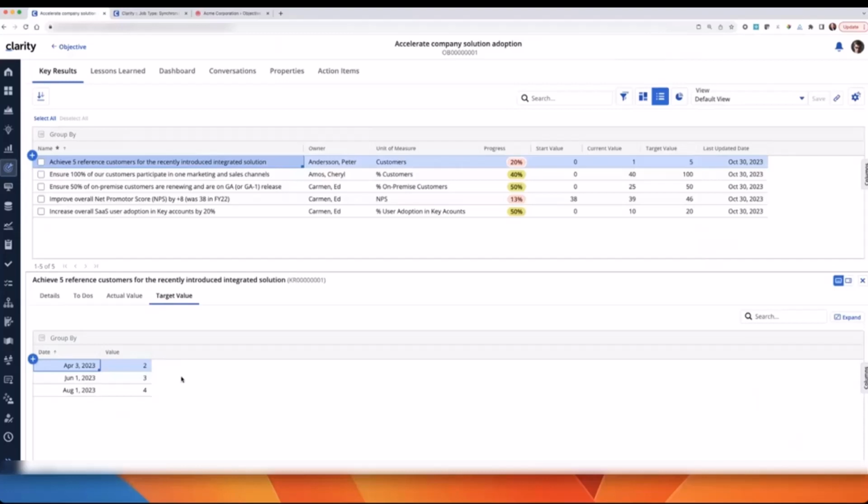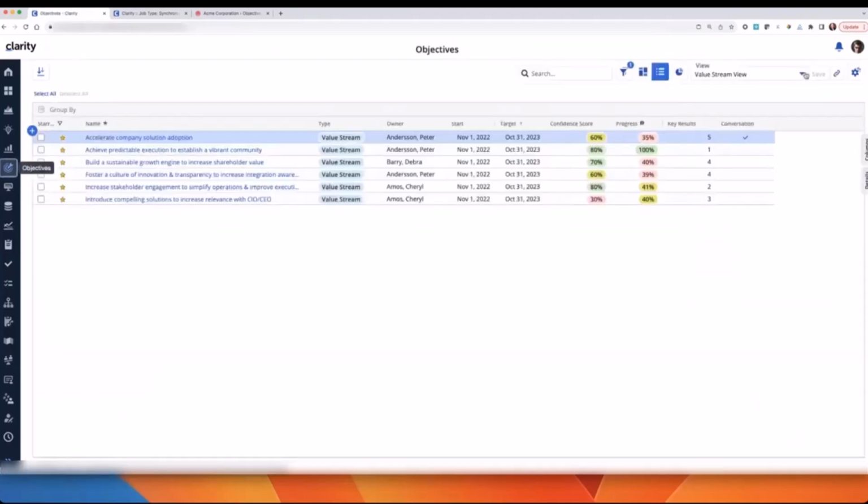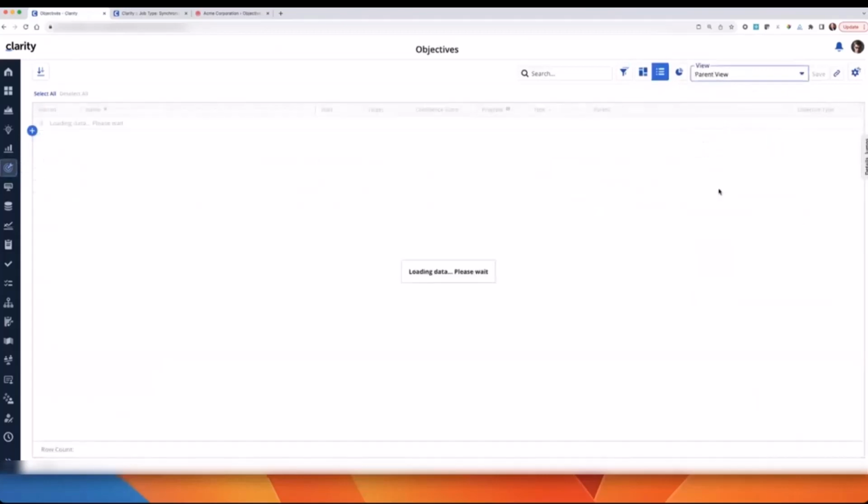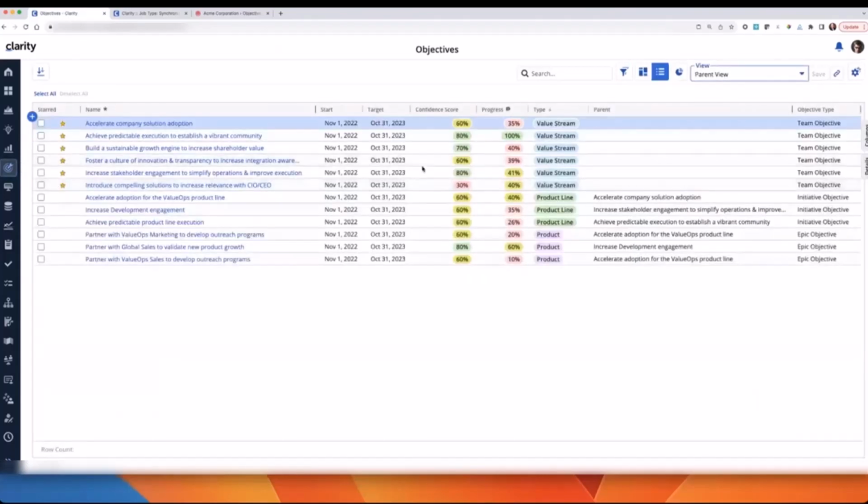Okay, so let's shift gears now and talk about the parent mapping associated with objectives and synchronizing that with Rally. So I'm going to come back to the main objective listing and I'm going to pick my parent view here. And this brings in some additional objectives. You can see the type that's here. This is a custom attribute that was created just to help define, okay, these are value stream objectives, these are product line objectives, and these are product objectives, right? And for each of those, there's a parent. No, there's no parent for the value stream.